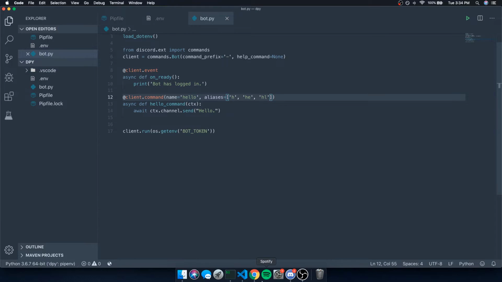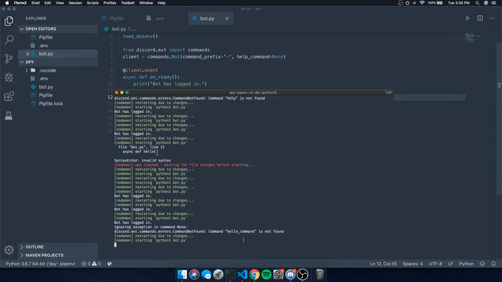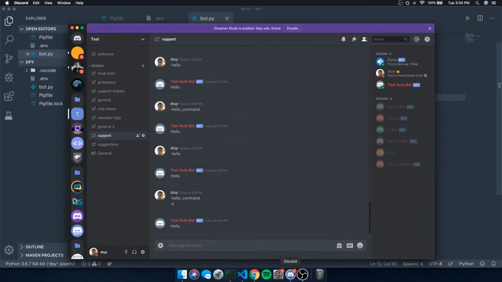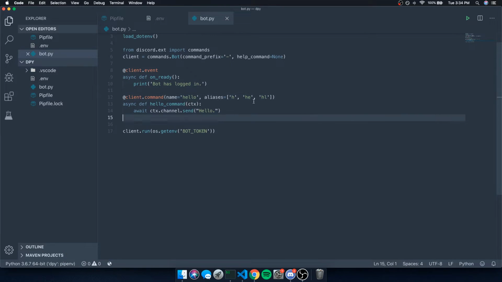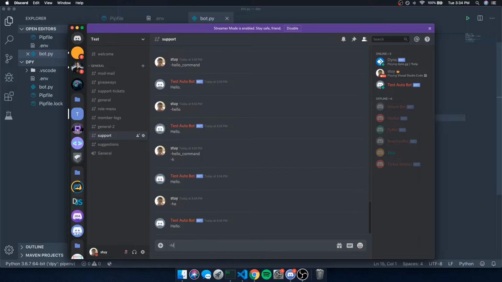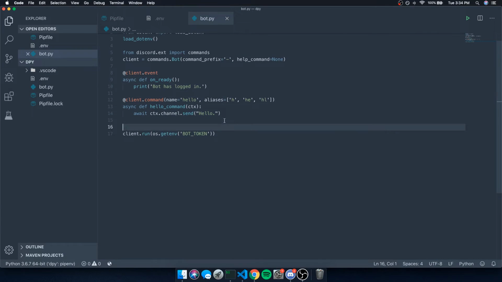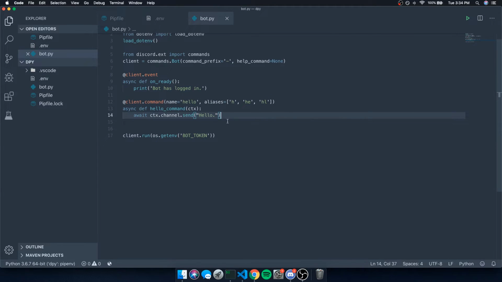Okay, let's save. And notice how every time I save, I don't have to restart. I don't have to go into my terminal, Control C out of it, and then run the command again, because of nodemon, it auto restarts for us, which is awesome. Okay, so let's try hello. Okay, what else do we have? We had HE, HL, and hello, the basic name. And notice how every single alias that I have over here is going to work with this command, which is pretty awesome.